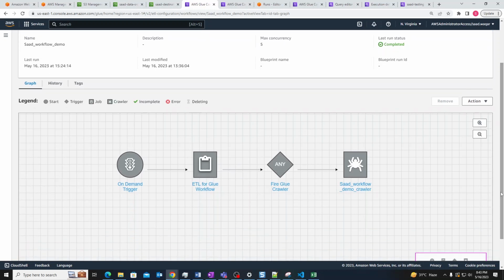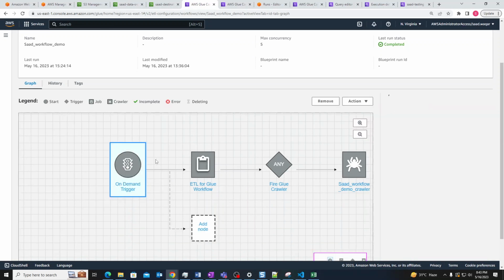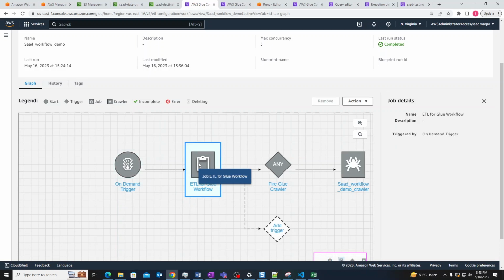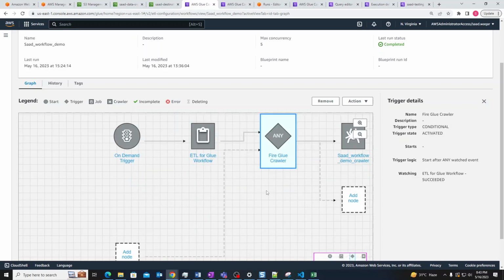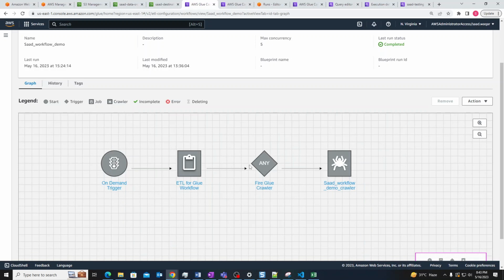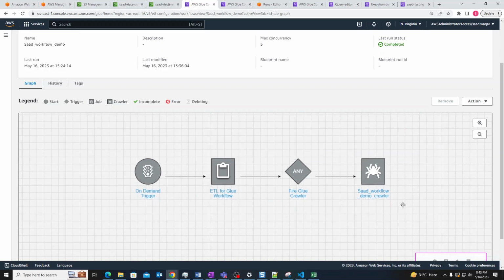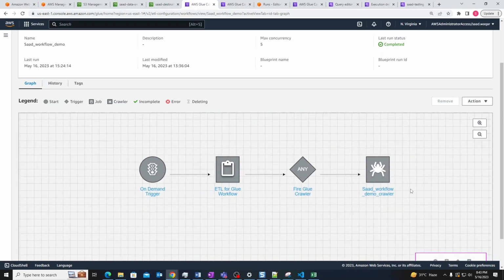So now I have an on-demand trigger. It would only run when I ask it to run, and then this trigger would run my ETL job. Only if the ETL job has been successfully completed, the second trigger would start. The second trigger will fire my Glue crawler. That Glue crawler would run on the result of the ETL, on the destination bucket inside the ETL workflow, and infer the schema. And of course, after the schema is inferred, we can query it via Athena.